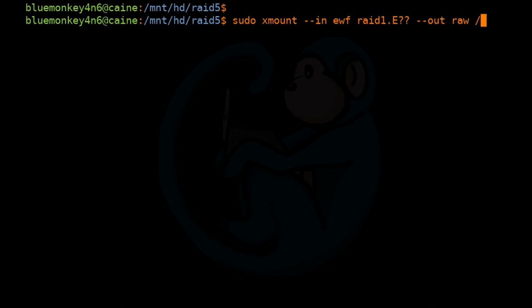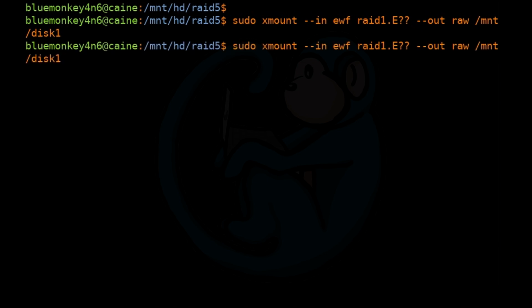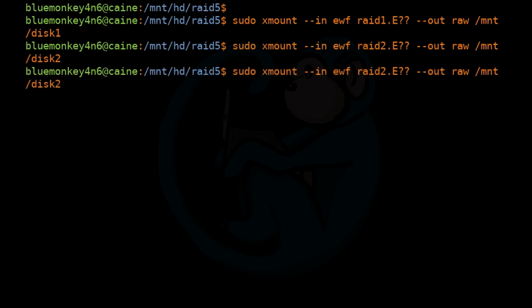I want to put in /mnt/disk1. So it comes back with no feedback. Let's go ahead and up arrow and then do the same thing with RAID 2 and disk 2. And then similarly, I'm going to up arrow again and do disk 3 with RAID 3. So we've mounted each one of the 3 E01 sets.